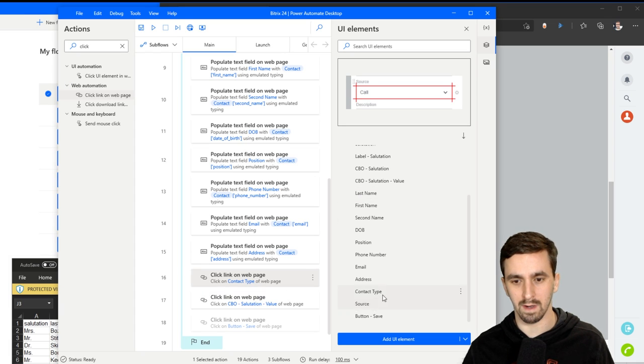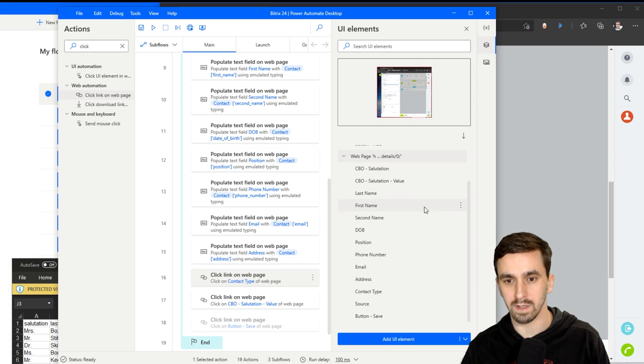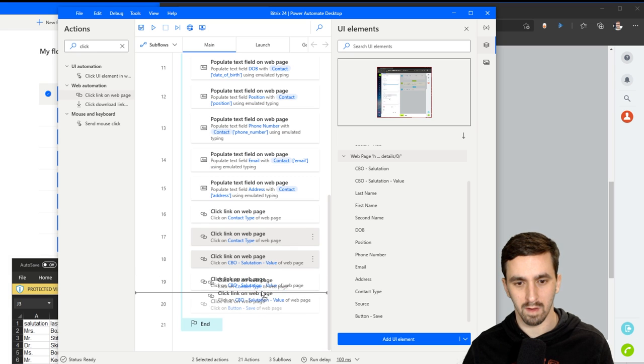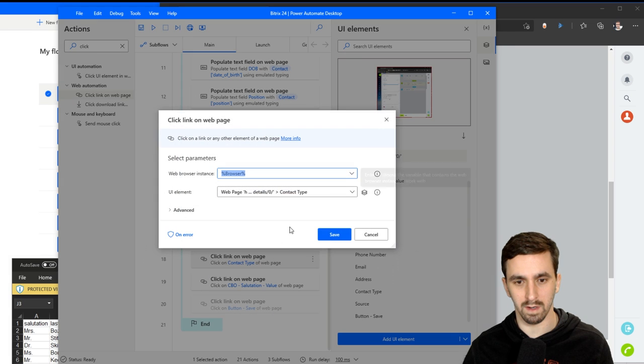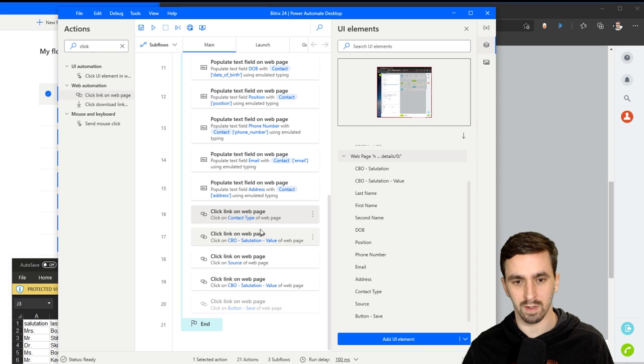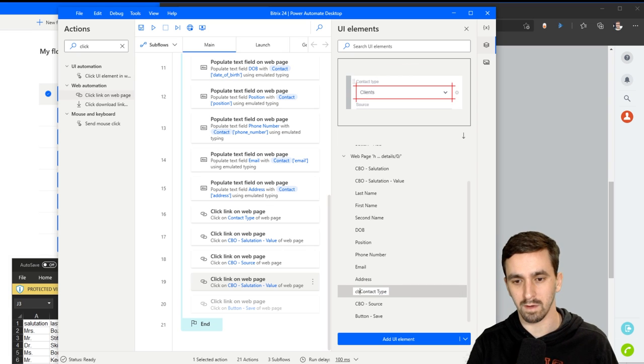Oh, I just realized I didn't create a secondary element. I'll have to create a secondary element for each of the other ones. So I don't think we need label anymore or salutation. But I will need this again. Okay, the first one is going to click source. Okay, so to click contact type, and then it'll click the value for contact type, which I've got to fix. Click source, and then click the value for source. So let's rename this to CBO source for combo box. Rename this to combo box.